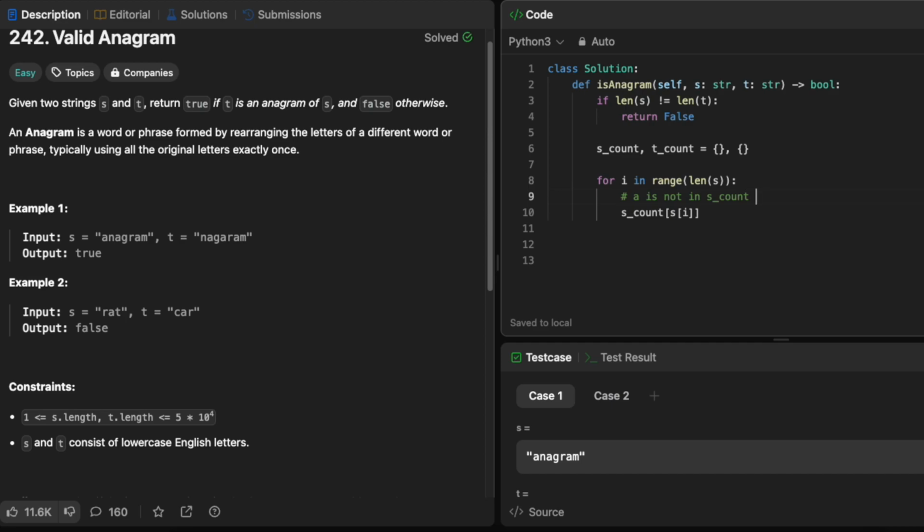So a naive way to write the code would be to keep checking if S of I is in S of count. If it is already there, you go to S of count, grab that variable, and increment the count. Else, you create a new key and initialize it with 1. To get rid of this hassle, there is a very syntactic Pythonic sugar that you can make use of.